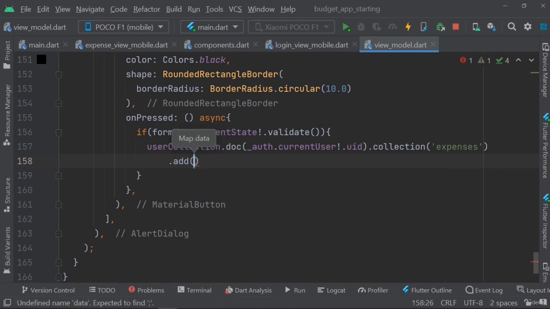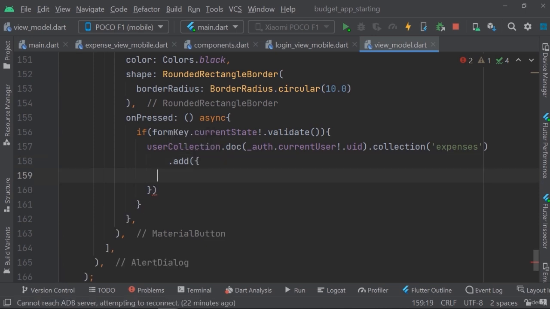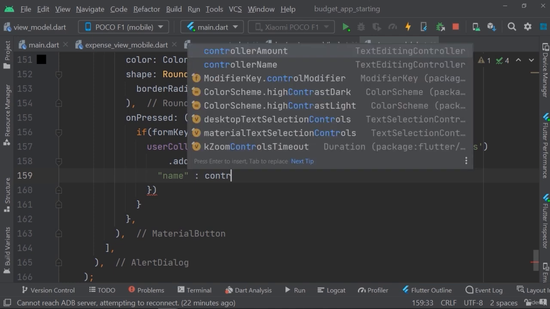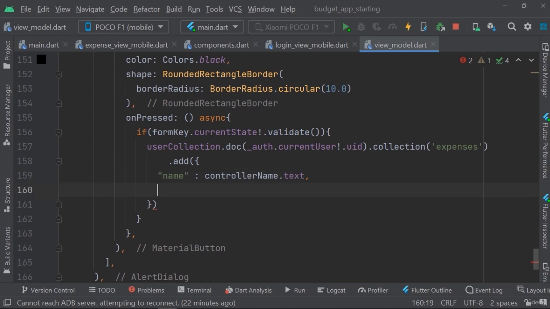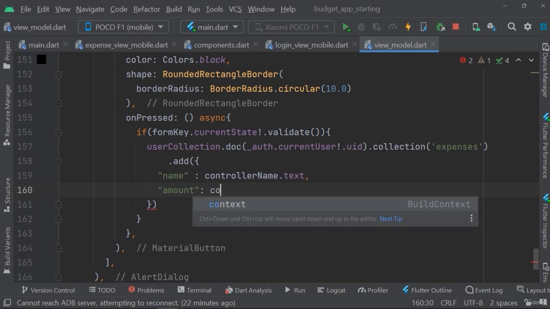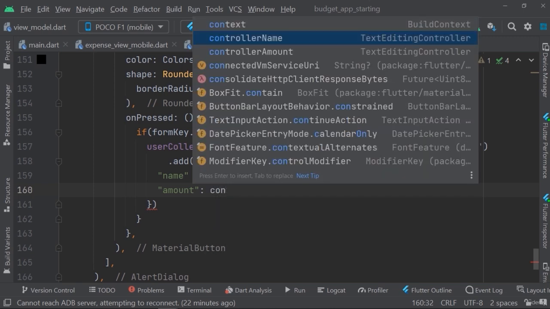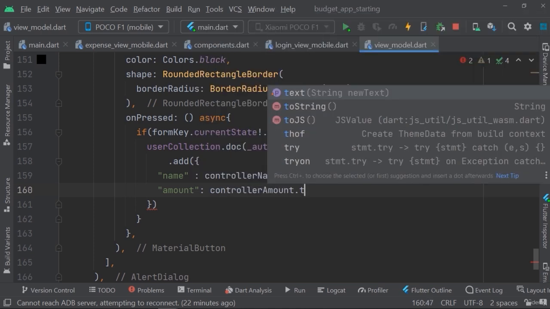So let's give it the first key as name, and in the value part write controller name dot text. Now the next key will be amount, and as a value we will put controller amount dot text.